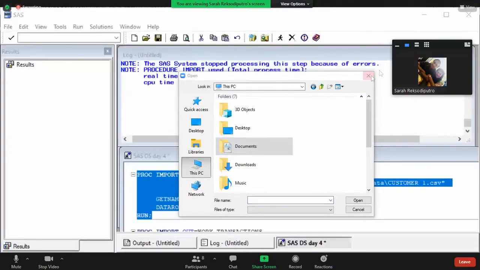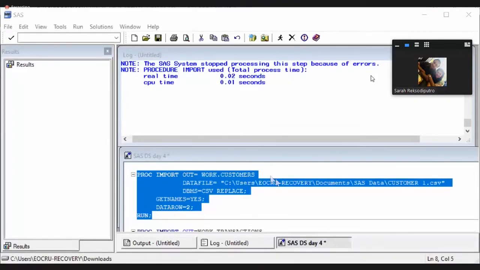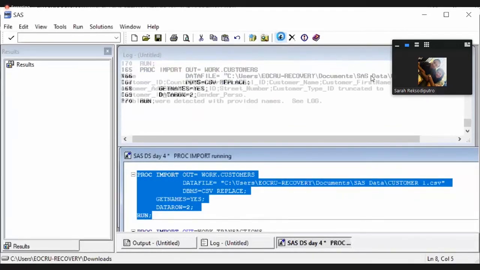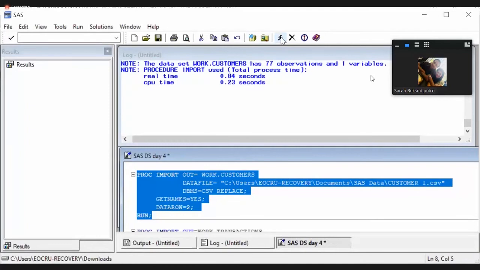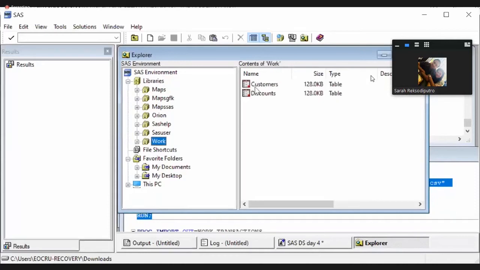Kan yang ini, Pak. Can you see the screen? Yep. And then I saved it in customer file, sih, Pak. I mean customer one. Okay, coba run it. Okay, click on the Explorer. It's running there. Yeah, SAS Explorer. Open the work. Click customers. Double click.